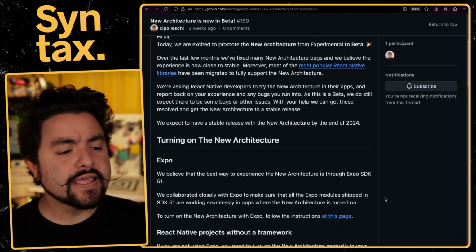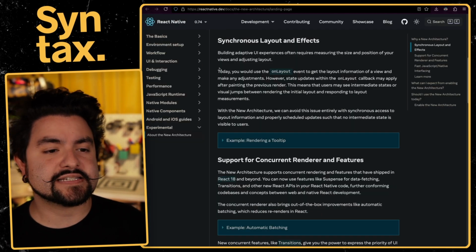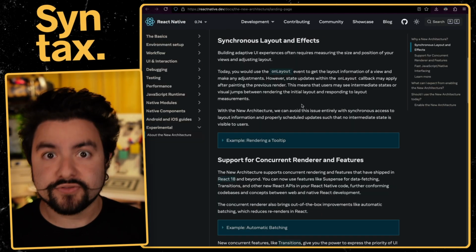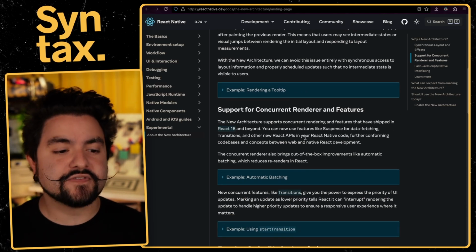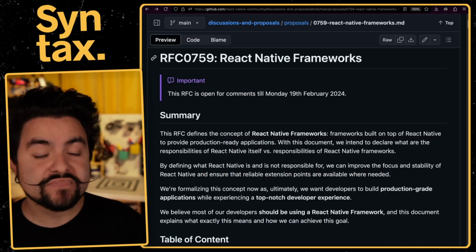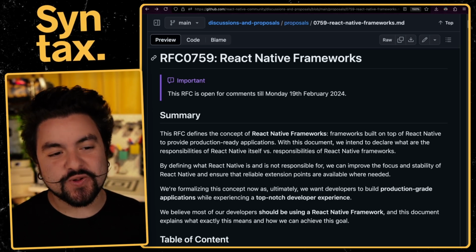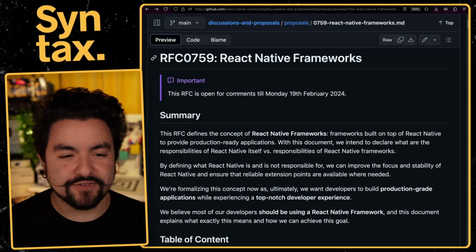But the React Native new architecture, if you want to learn about it, there is a discussion over on GitHub that talks about the newer features. Also, there's a section in the React Native docs that talk about the new things like synchronous layouts and effects, support for concurrent rendering, and then also fast JavaScript or native interfacing.